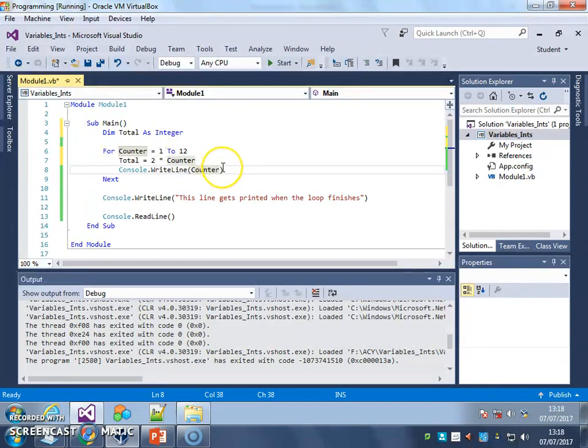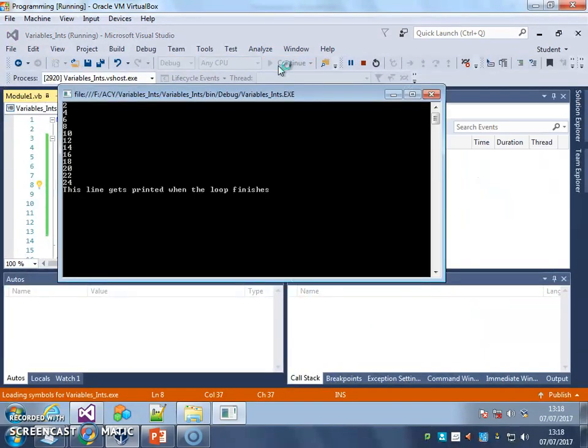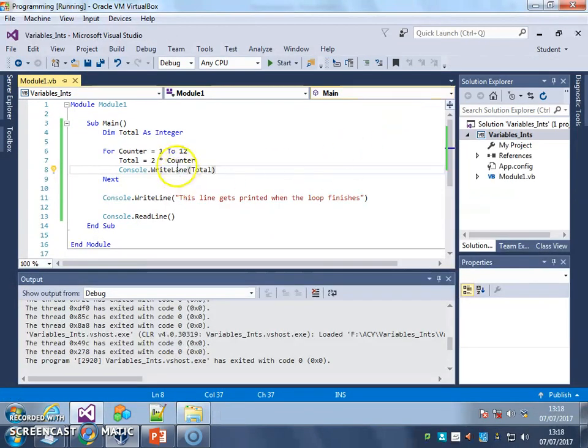I don't want to write counter there, I want to print out the total instead. So again, we're taking advantage of the fact that that counter actually goes up 1 every time. So you can see that I printed out my 2 times table there. And you could change that to produce any times table you like.